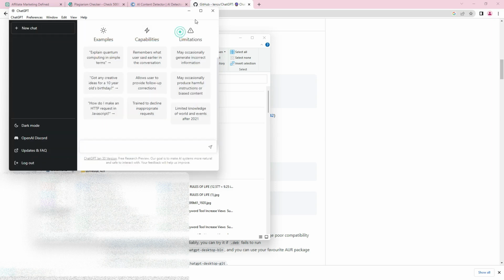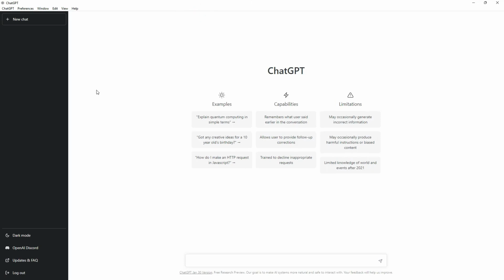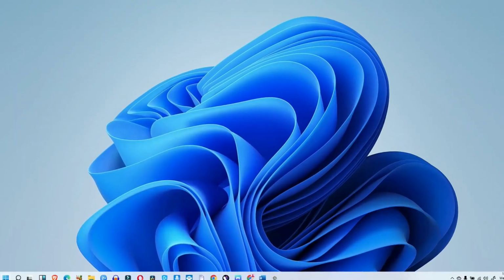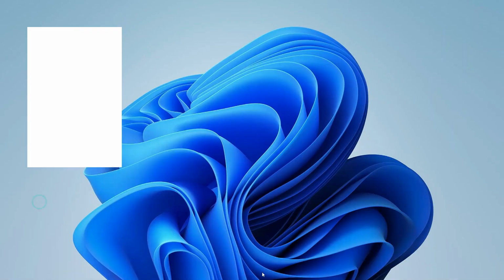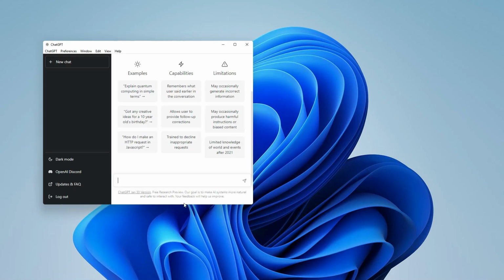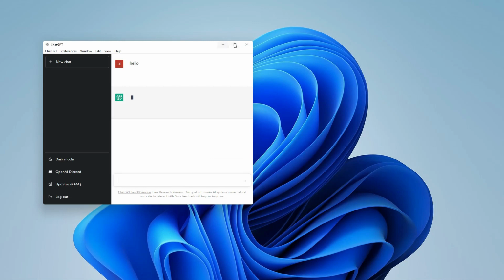Awesome, this is done. Now I have my app, my ChatGPT app. Let me show you. See, ChatGPT is here, so I can always run it, and it works the same way. Let's just test it out.